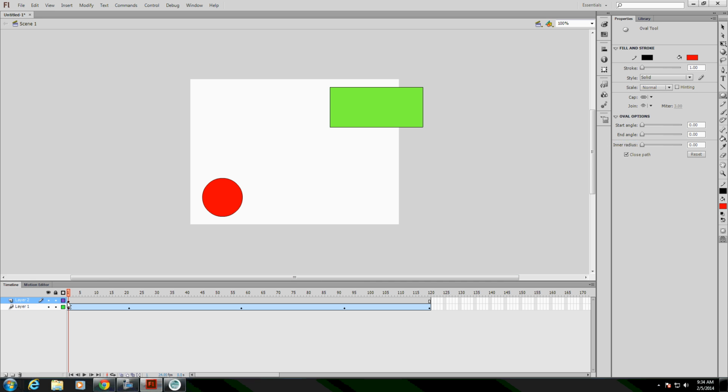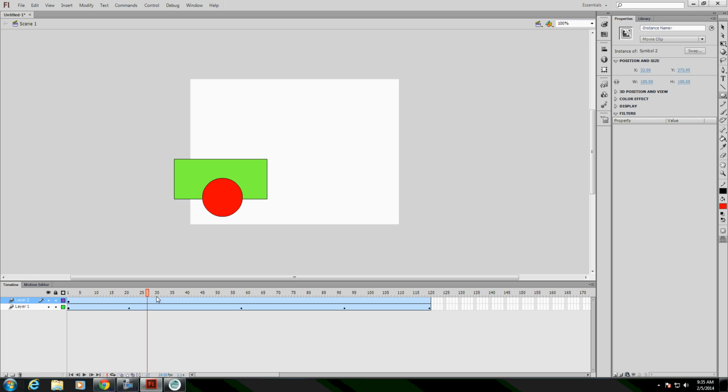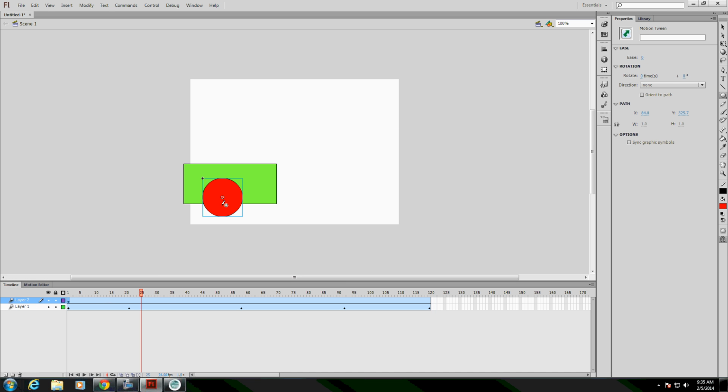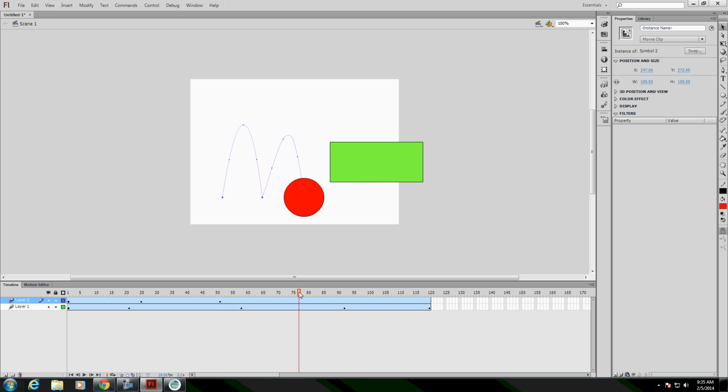I can now create a tween for this by right-clicking and adding a motion tween. It'll again convert it to a symbol. And just as before, I can move my shape, and it'll create a motion path. If I want to do a bouncing ball effect, I'll move it horizontally here, and then adjust my motion path so that the path goes in an arc here.